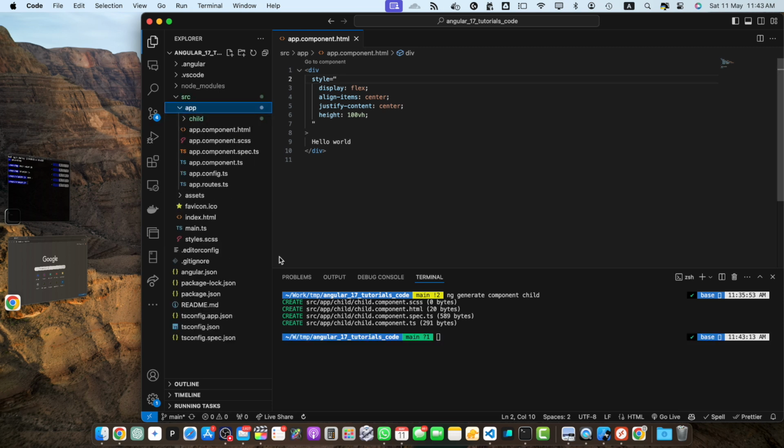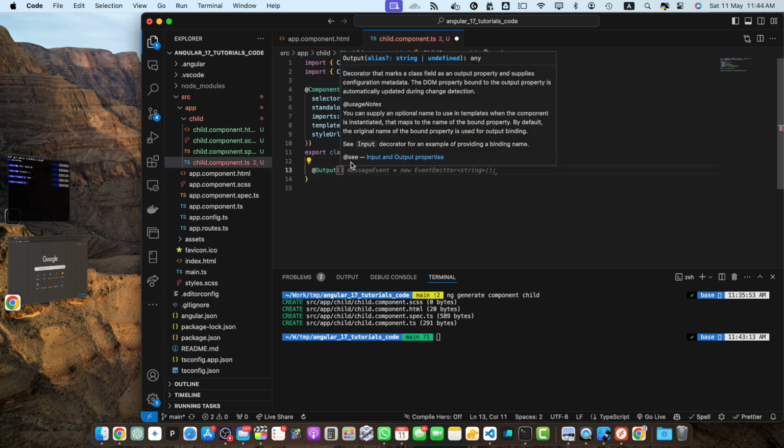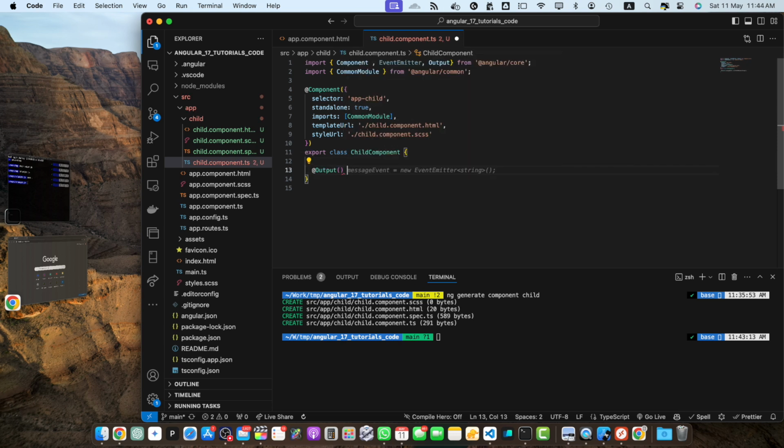Now we need to define the custom event in the child component. So open the child.component.ts and let's import EventEmitter and Output from @angular/core. Okay, I have imported EventEmitter and Output. Now inside the child component class, let's define a custom event using the Output decorator. And after that we will specify the variable name customEvent is equal to new EventEmitter. This creates an EventEmitter named customEvent that emits a value of type string.